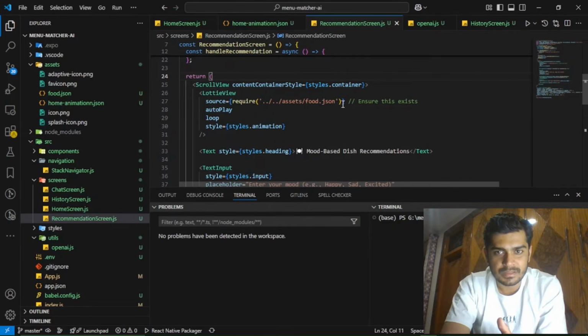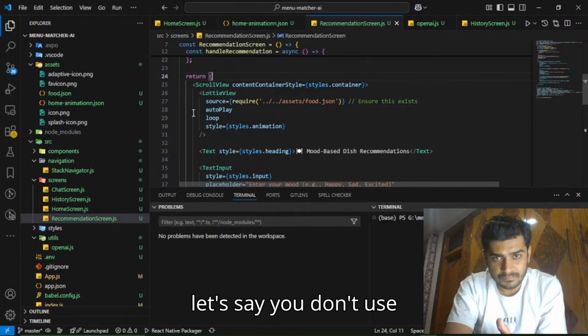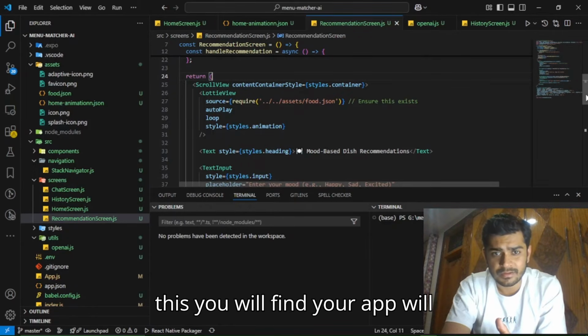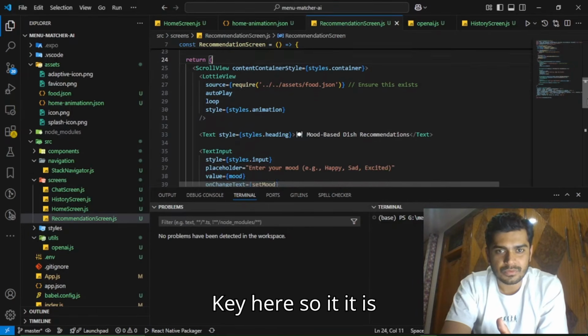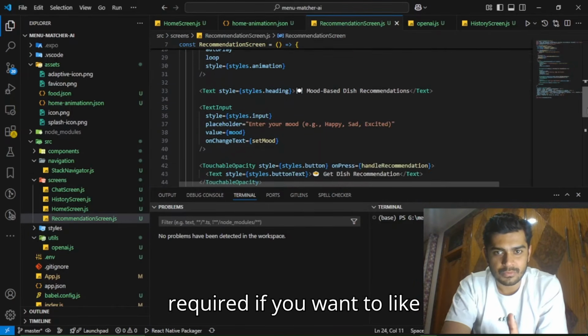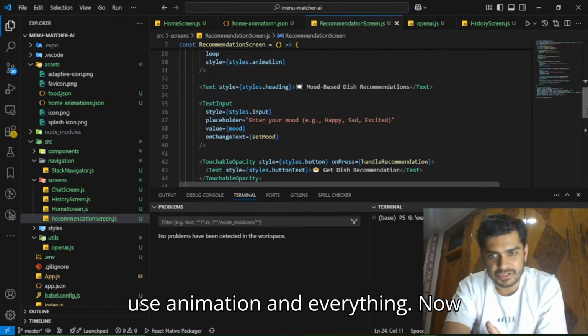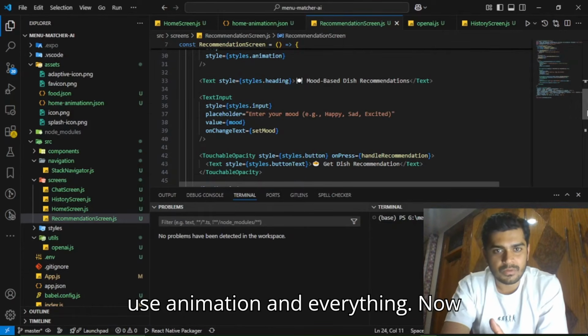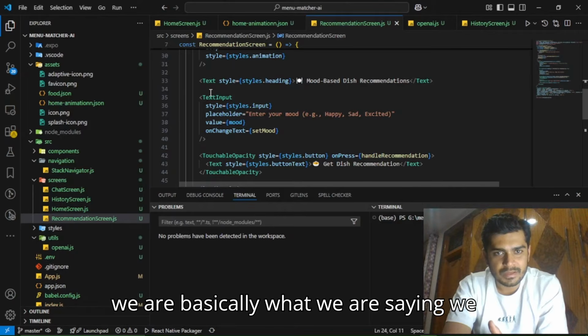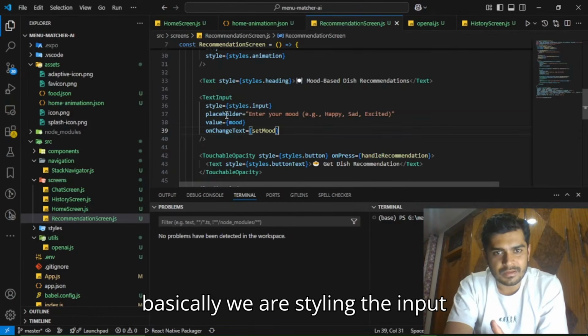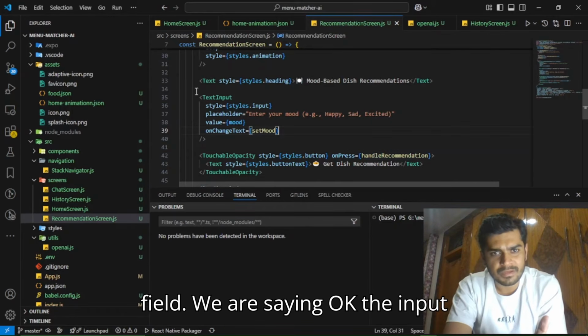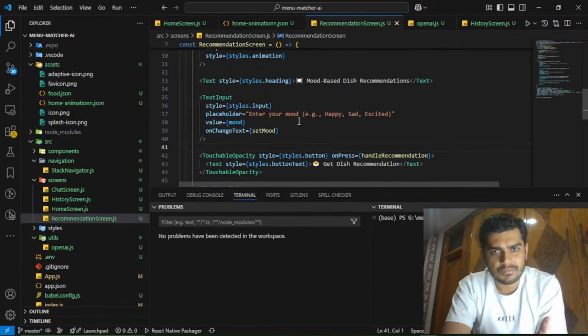If you don't use this, you will find your app will crash because there is a required key here. So it is required if you want to use animation and everything. Now what we are saying is, we are giving some text input here. So basically we are styling the input field.